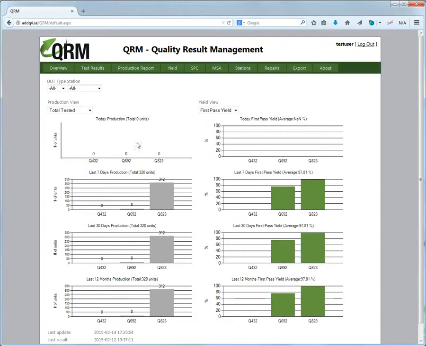The first thing you see is the overview tab here, and it shows to the left the total number of units tested today, last 7 days, last 30 days, and last 12 months. To the right, we can see the corresponding yield for today, last 7 days, last 30 days, last 12 months. In this example, I actually have 3 different UT types, UT, unit under test. So I have one model called Q823, and this one, and this one.